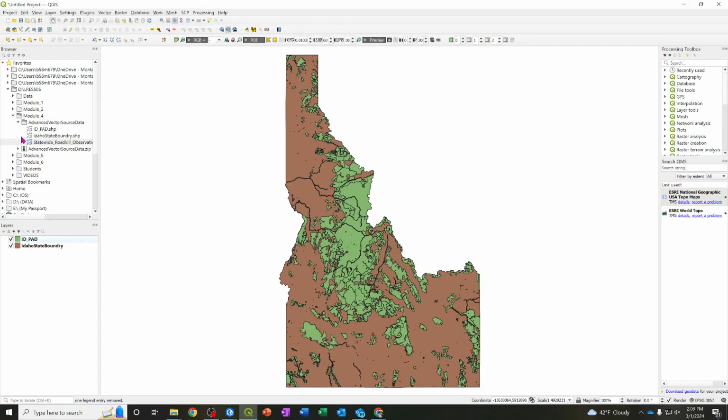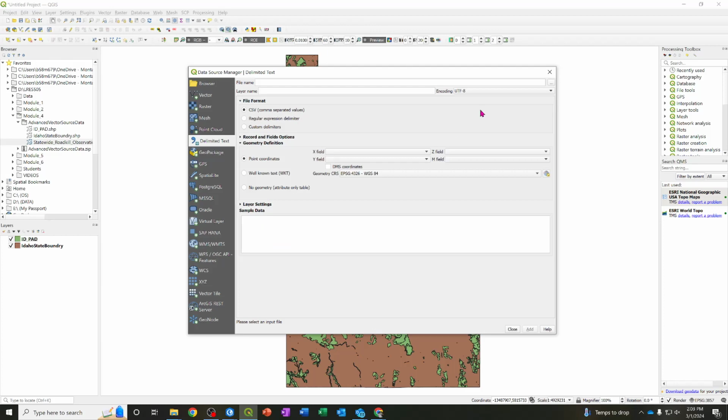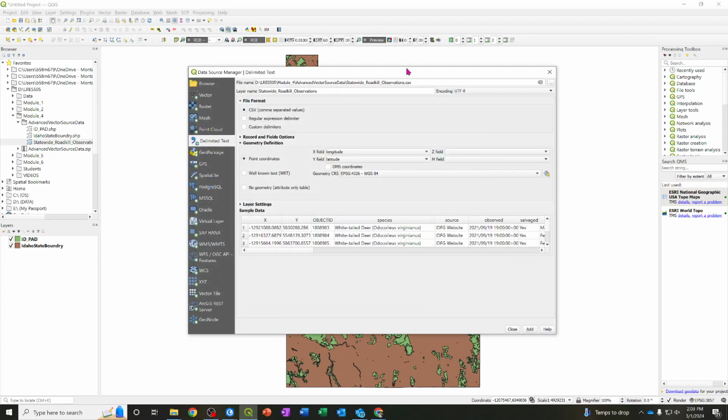So I'm going to go back in here, and since I know that we need to treat this a little bit differently, I'm going to go into my source manager, and you'll see that there is a tab here for delimited text. So I'm going to choose my delimited text file. Go back here to my module 4, and it's already looking for a CSV, so I'm going to open that up.